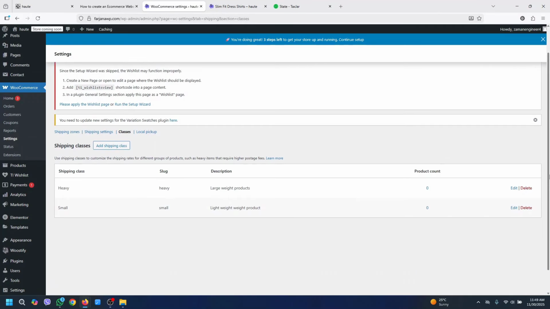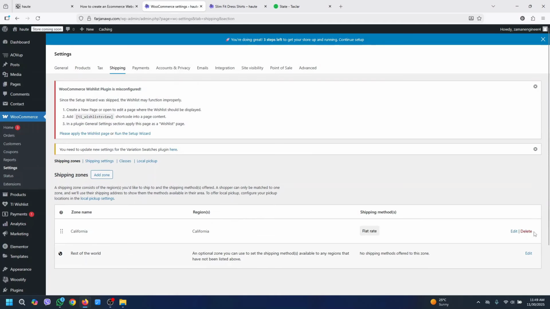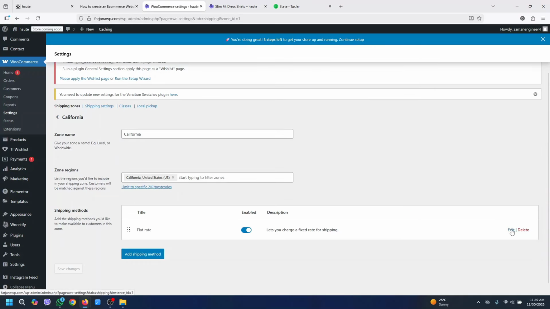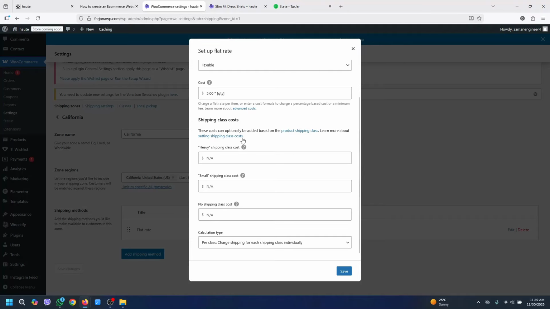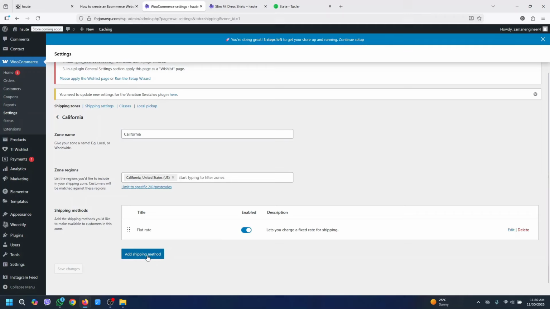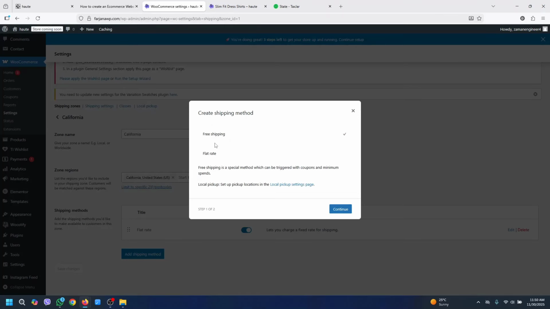All right, now again going to our shipping zones, going to California and going to edit flat rate. This time we can see this shipping class cost, so we can add or increase the cost for heavy items. I'm going to copy. The cost in class will be the same, for small the same, and for heavier we can increase it by 10, and save it.